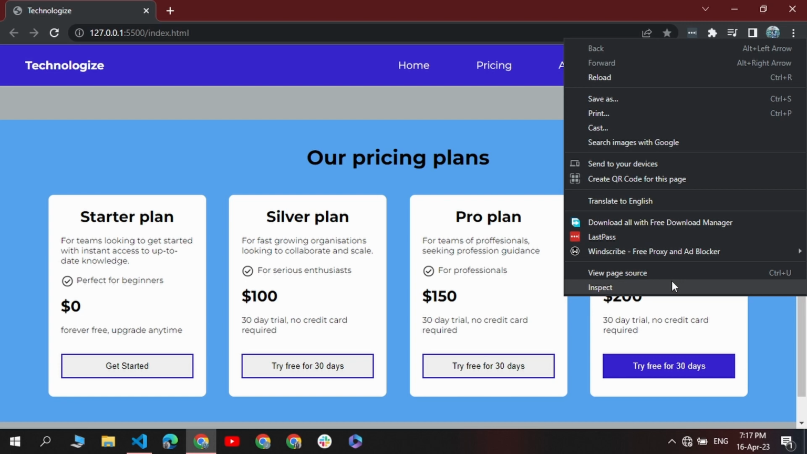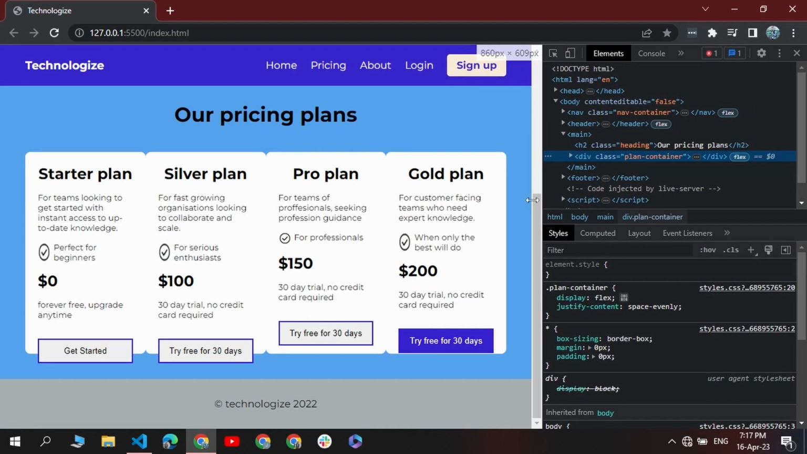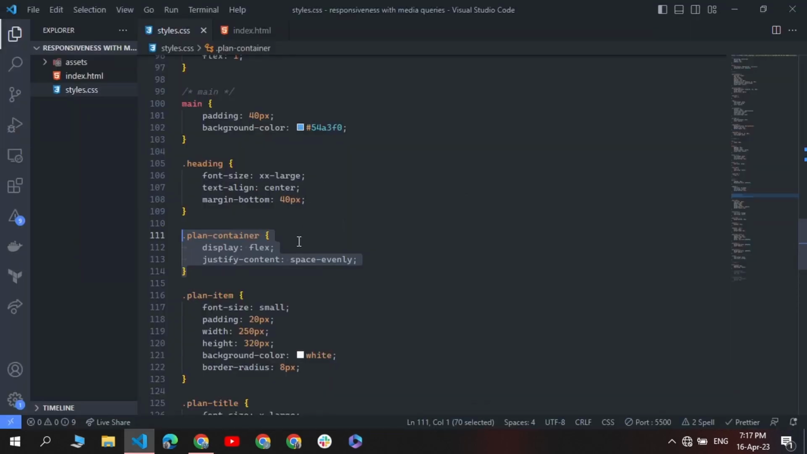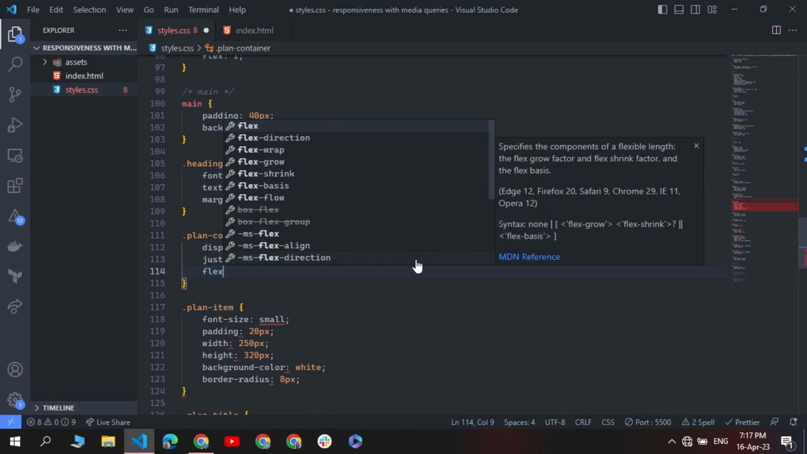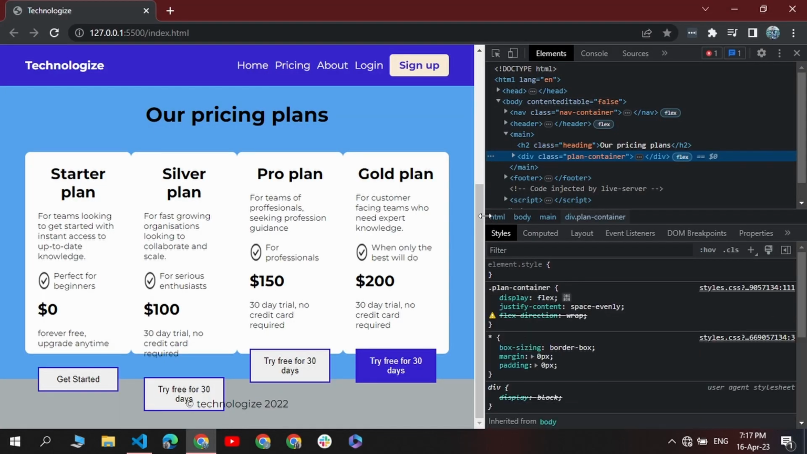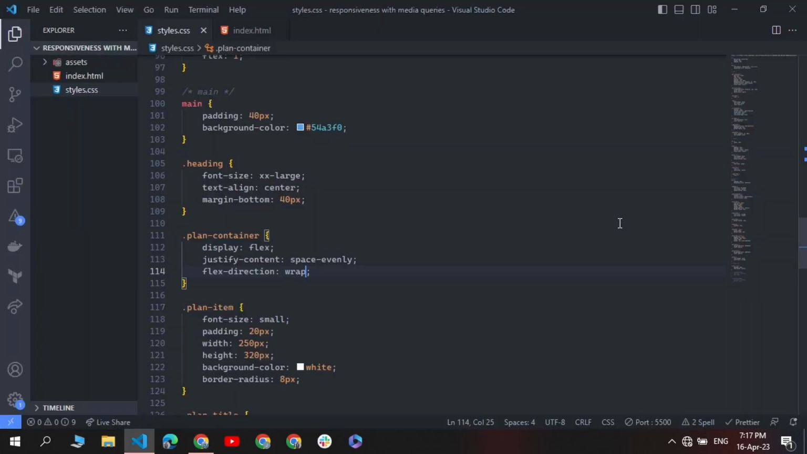So what I want to do is add an additional property to this pricing plan container, which is going to make the items move to the next line once there is no more horizontal space. So we're going to come to this pricing container and add a new property to it called flex wrap. If you add flex wrap and give it a value of wrap, it's going to make these items move to the next line once there is no more horizontal space. So if we save now, flex wrap, not flex direction, flex wrap.